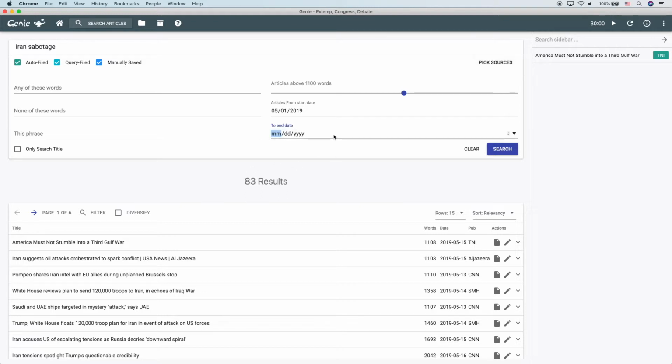You can also put in an end date query if you're looking for stuff specifically in the past. That might be useful if you're looking for background information or old articles about something. Once you're done with all your filters, and if you just want to clear them all out back to the defaults, you can click the clear button and everything will reset.